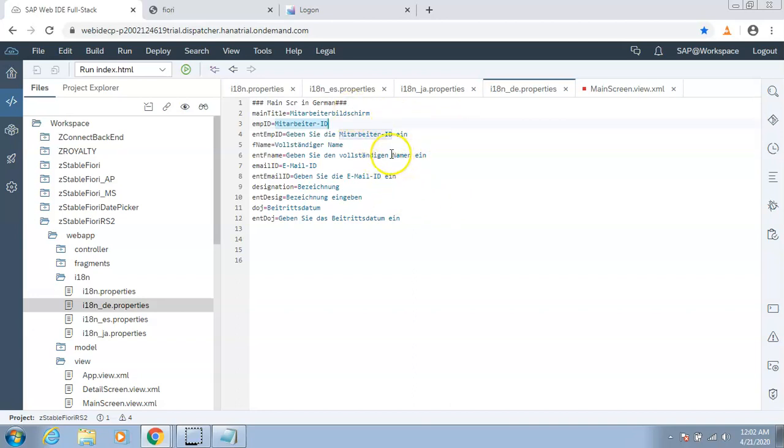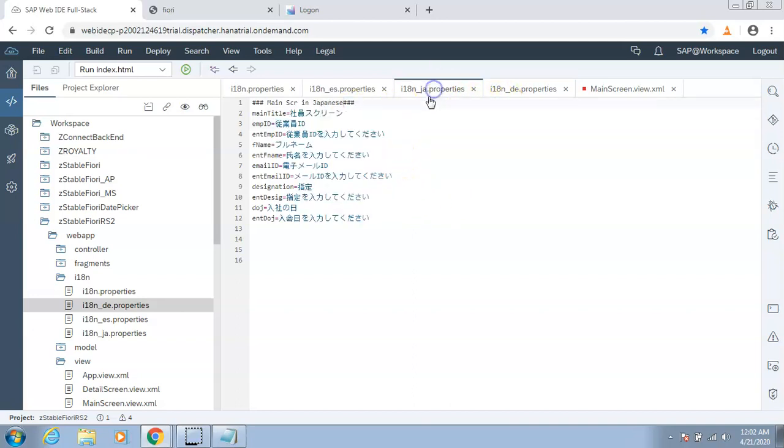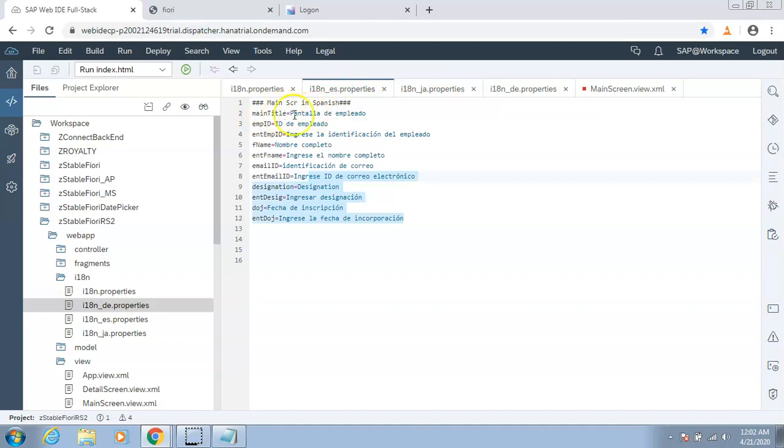But for our testing purpose, we have used Google Translate and we have maintained the main title in, say, Japanese, the main title in, say, Spanish, and also in German using Google Translate. But that is not the best solution. You need to always ask your client. They will give you in writing what they actually want in their particular language.